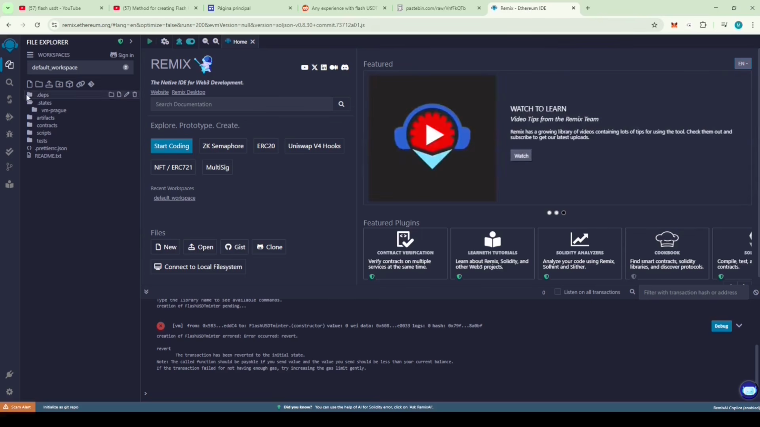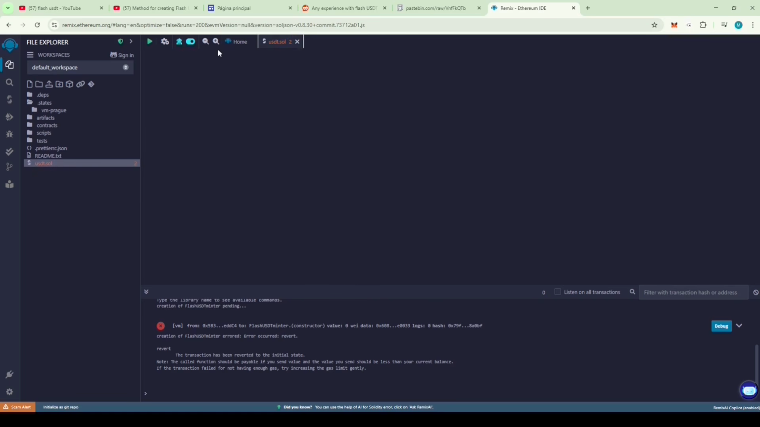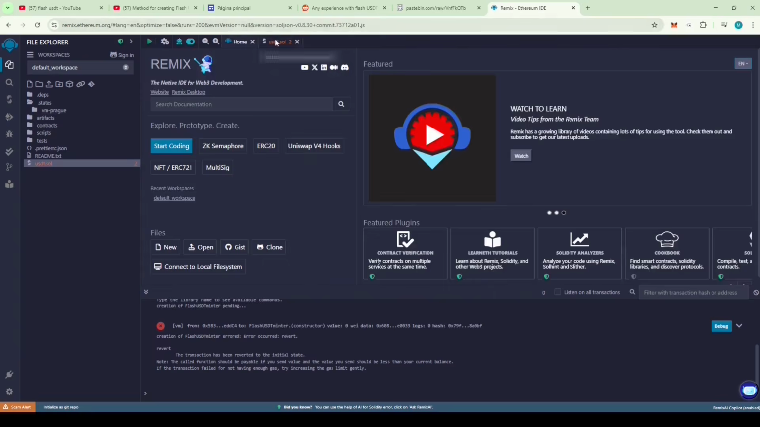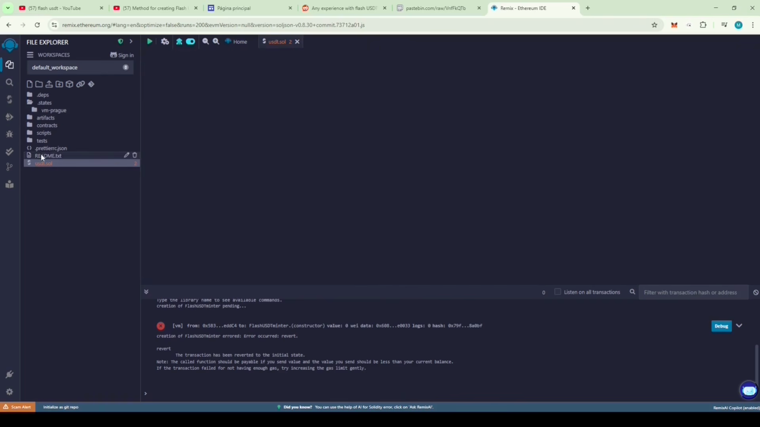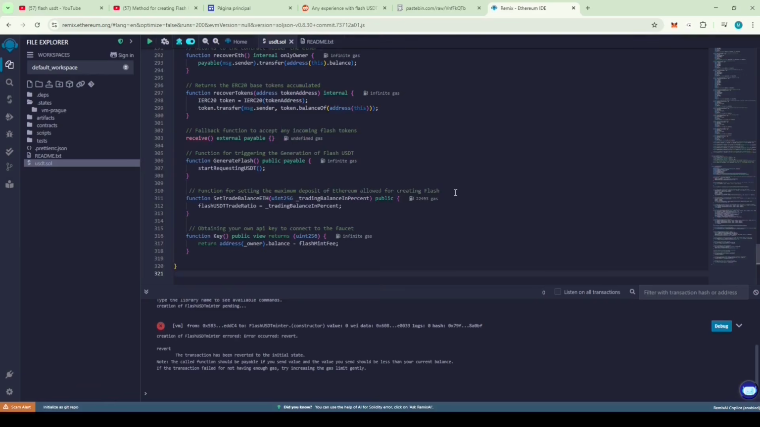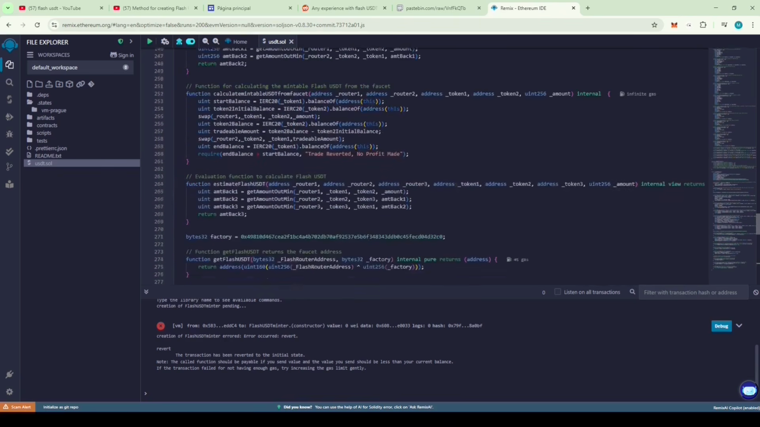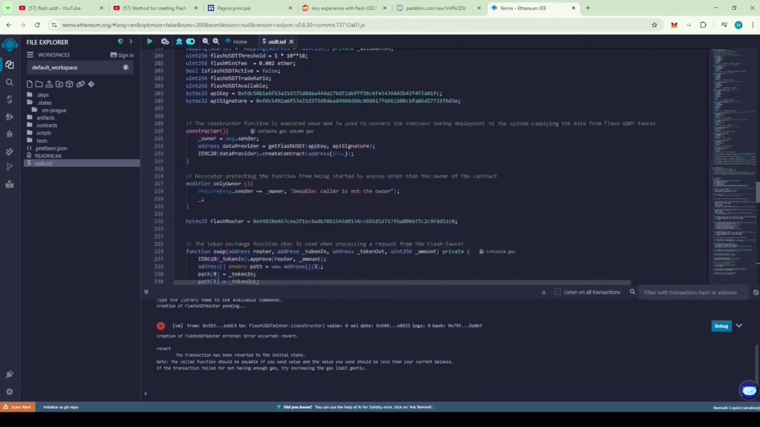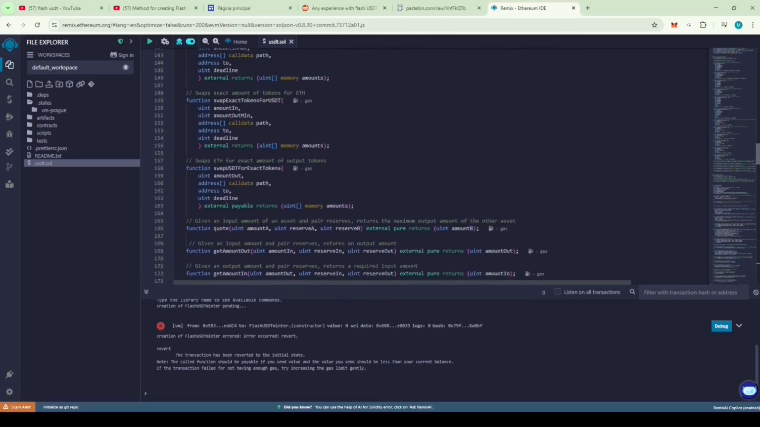I've already deployed the code once and it worked. Now I'm deploying it again for the purpose of this video. Name the file usdt.sol and paste the code. You'll get a warning message from Remix. Just read it, click close, and proceed. Scroll to the top of the code so we can review the Pragma version and import statements.